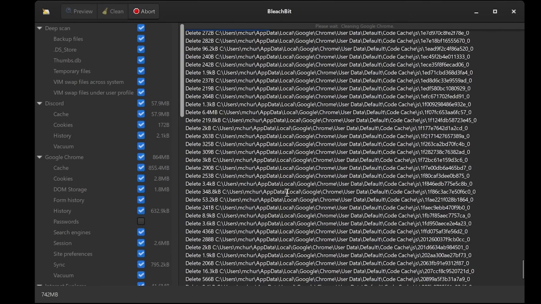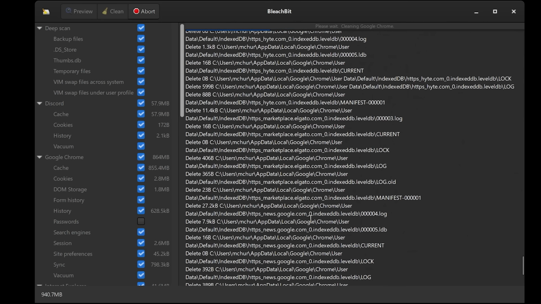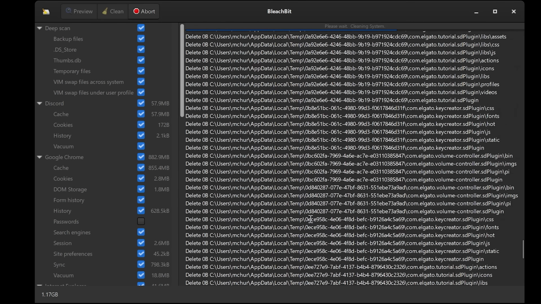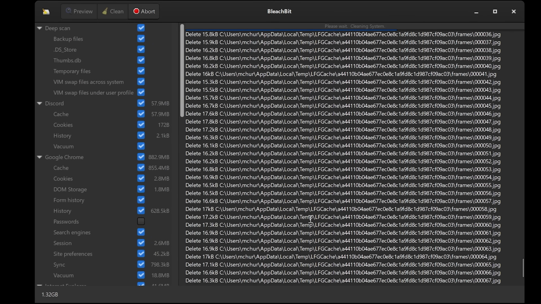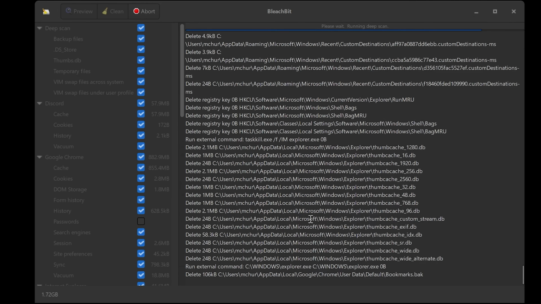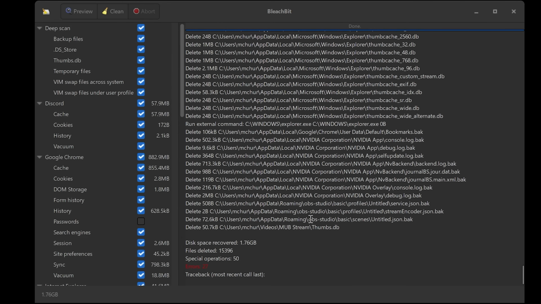And now it's going to go through. You may get some error messages. If you do, they are going to show up in red. If you've got things open, so if you've got Google Chrome open and you're trying to clean Chrome, obviously it's going to throw an error because it's open. And the same goes for other programs, Discord, etc., if they're open and active. So you may want to close programs to get a better clean.